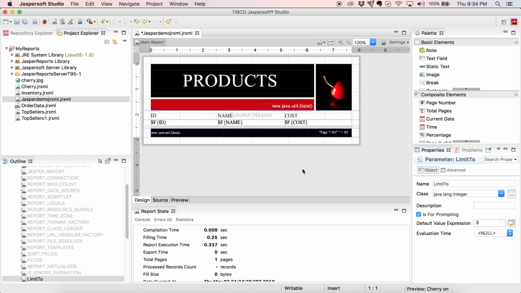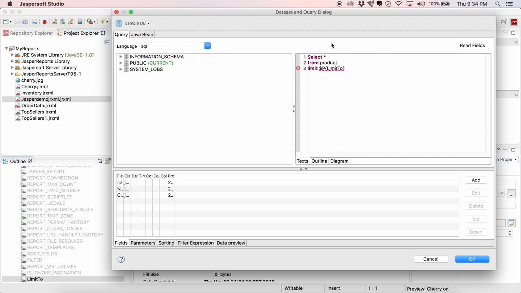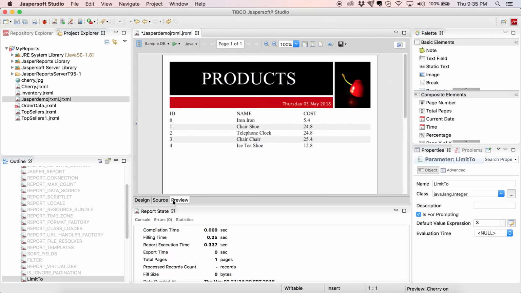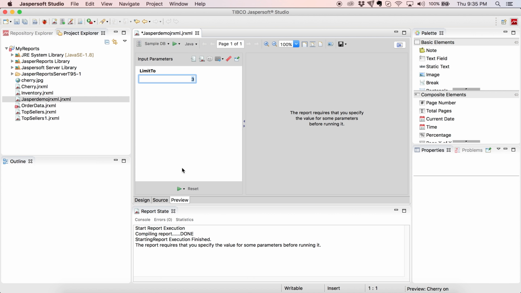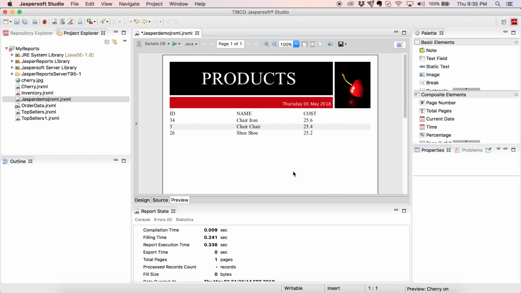So let's go back to Design and open up the query editor. Before our parameter line, we'll add ORDER BY cost and make it descending so we get the highest values first. So let's test it out. We click on Preview. I'll keep it at 3 this time and hit play. And there we go. Now we have a report that allows us to specify how many records we want to display and returns helpful information.